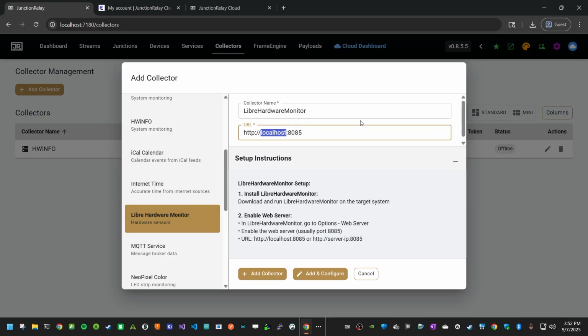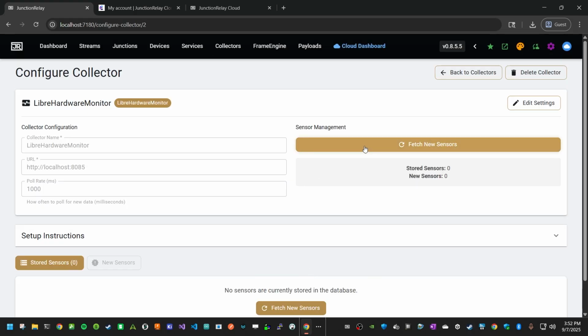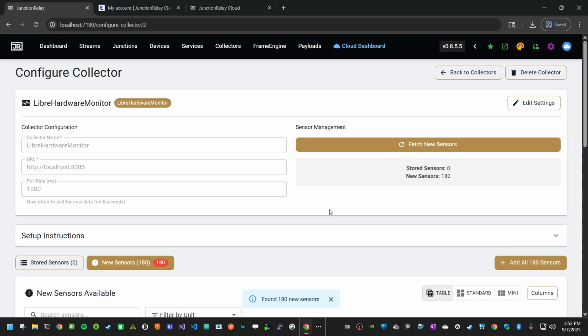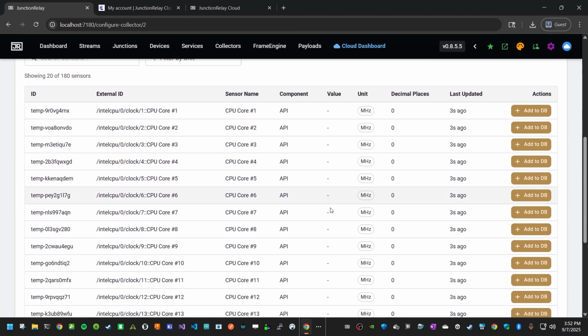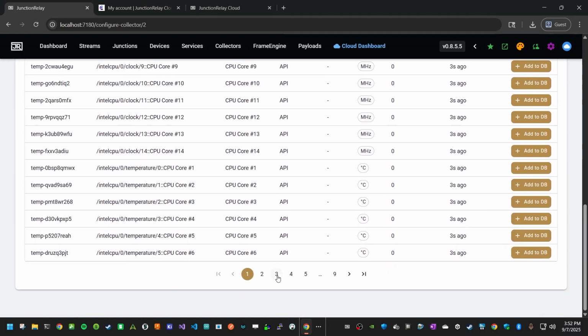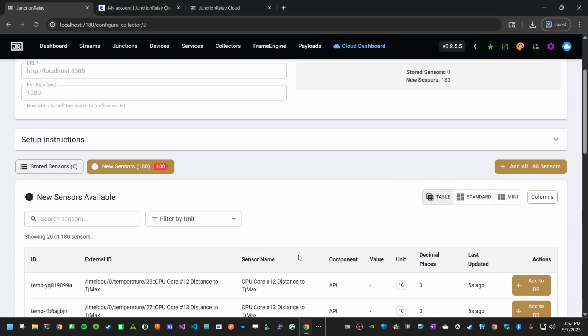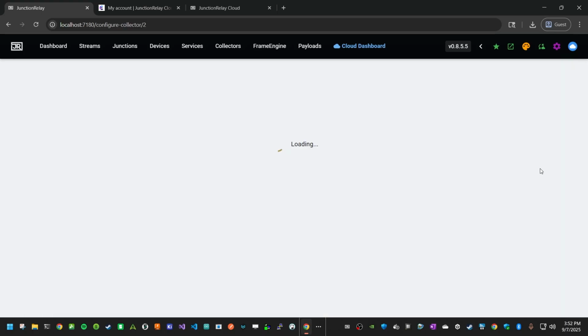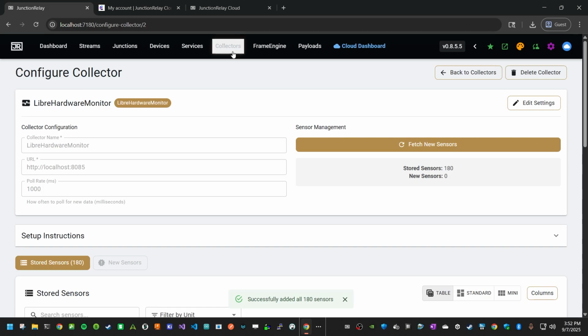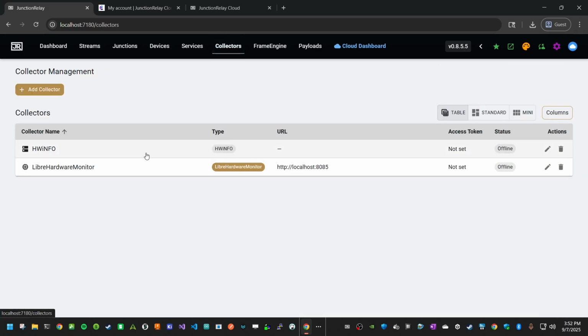LibreHardwareMonitor is running on this computer, and I've enabled the remote server. So if I click on that one, click fetch sensors, just like we saw with hardware info, it's going to go and fetch everything it can from that running server. And of course, the nice thing about LibreHardwareMonitor is that it's free. So I highly recommend using that one as well. Let's add those sensors to our database. Great. So already we've got hundreds and hundreds of sensors here.